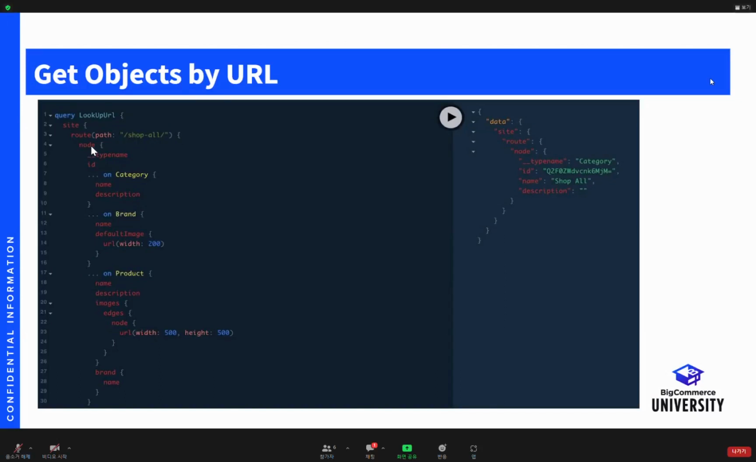And then on that path, we don't need edges here because we don't need cursors. This is not a list of things. We just are on one path. On that path, we want a few things. We want the type name, meaning what type of page is this? Would be category, right? For shop all. We want the ID over here. And then depending on what type of page this is, if it's a category, we want the name and description, which is what we're getting over here.